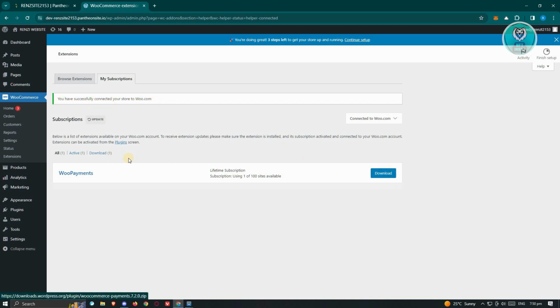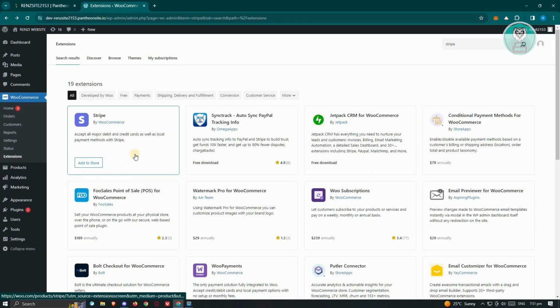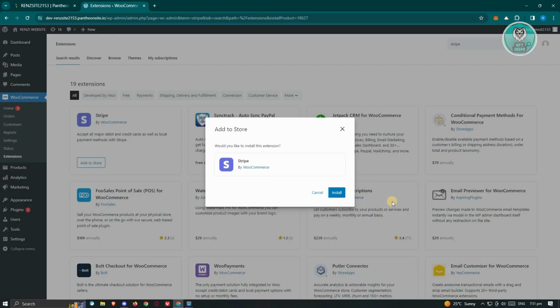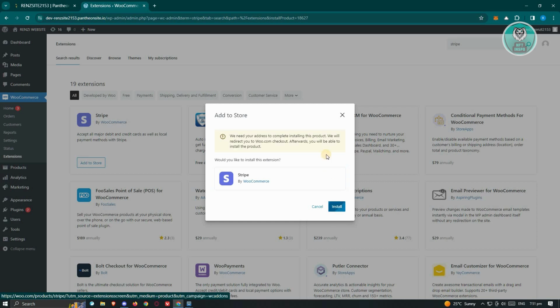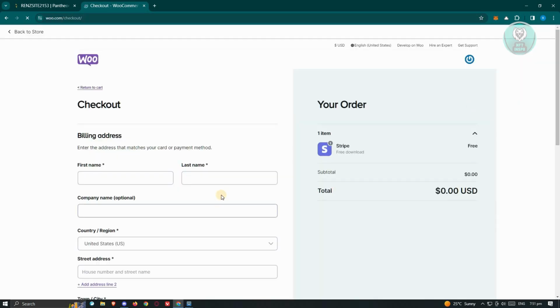Now, let's go ahead and proceed on connecting our account. You could go ahead and go back to extension here. Just click on add to store again. From here, just click on install. And from here, it's going to start the installation process. Now, just wait for it to complete. Now, since the installation process is now completed, you'll be able to see the checkout page here.